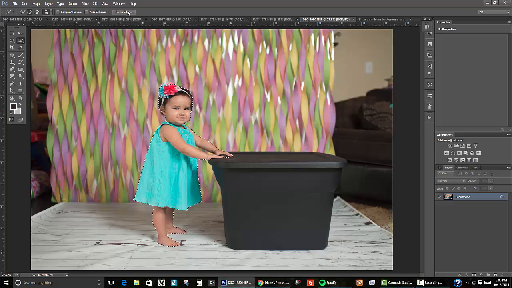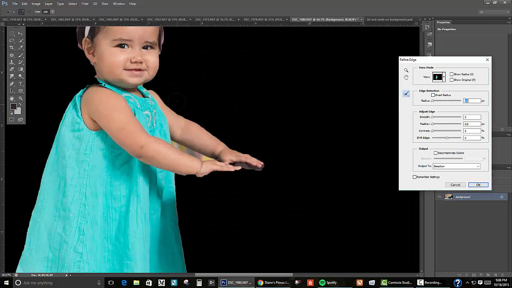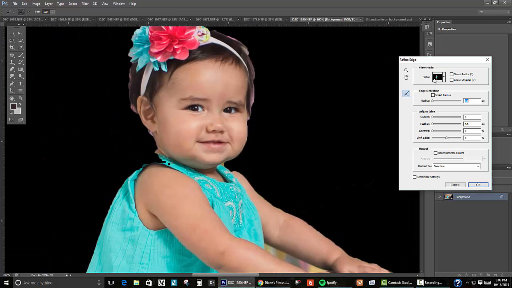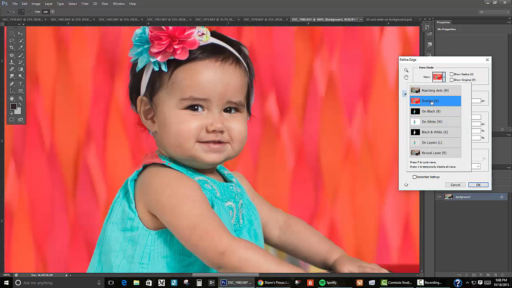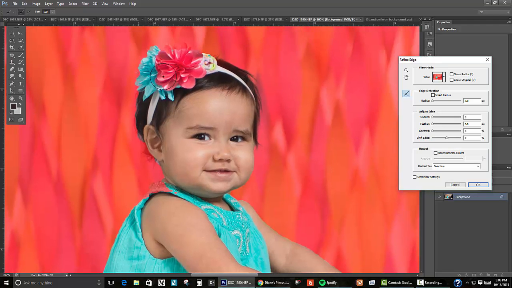Now, next I go up to Refine Edge, and with this part, I can choose how I want to see my selection. I'm going to go with the red that's deselected. At this point, I'm working on the hair, getting it selected better. This is a great tool for selecting hair as long as it contrasts enough from the background, and her hair does. So this will help me get all these little tiny hairs.